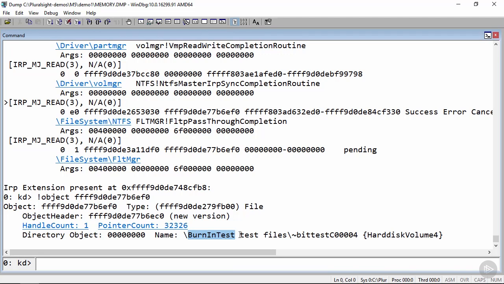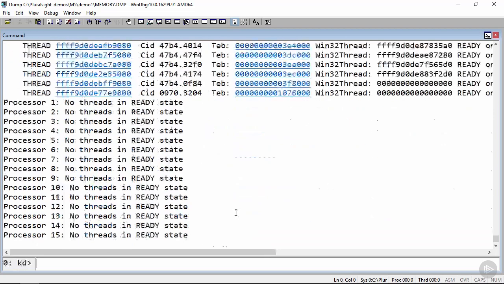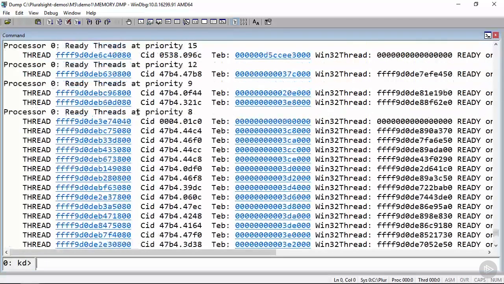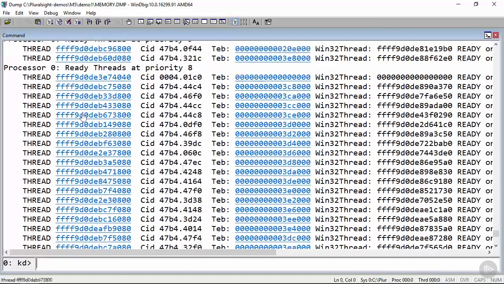Okay, so things get a little bit more interesting now. Let's go back to that !ready command. We know that we've got the burn-in test thread doing a lot of different stuff. If you look at all these threads at priority 8, a lot of them have very close to the same TEB, which is the thread environment block. I've gone ahead and looked at all these, and these threads are all the BIT type threads. So let's take a look at a few of them running at priority 8 to see what they're doing.